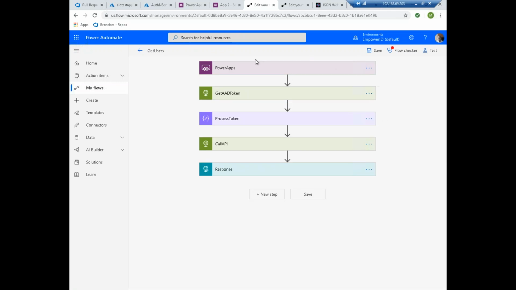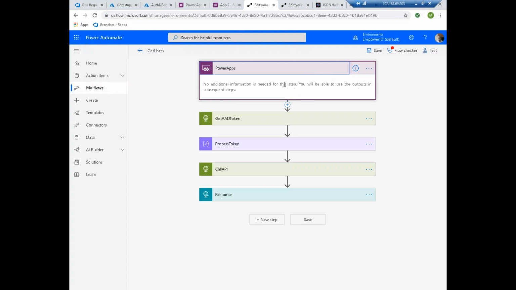Okay, so that comes up. The first step, or the first action that you see in the flow, is Power Apps. This indicates that the flow is a Power Apps flow. That is, the flow is compatible with Power Apps.